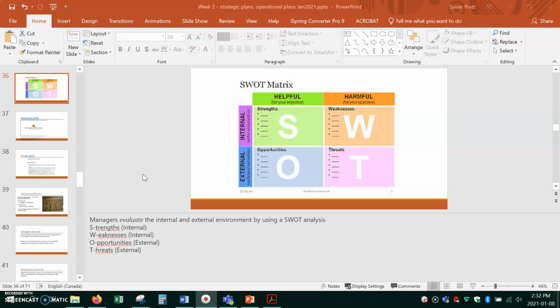Okay, so now you've identified all of the things that might impact your organization. Some of them are external, some of them are internal. Now you want to analyze them and think about how you can use those things to improve your organization or to move forward, or just be thinking about them.